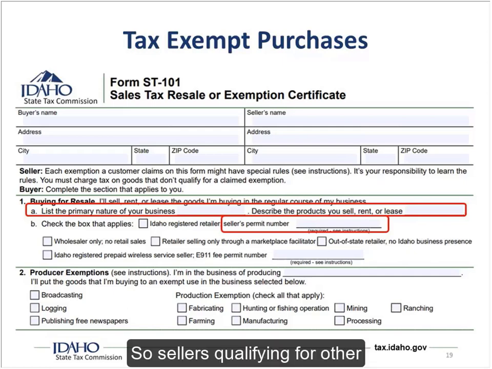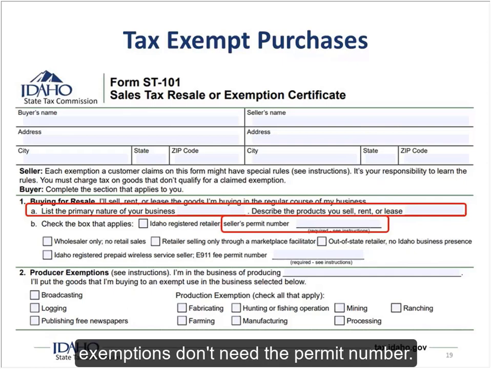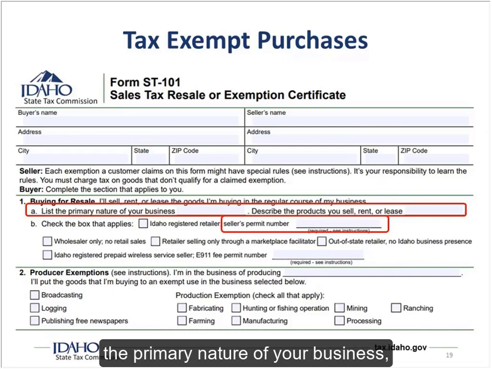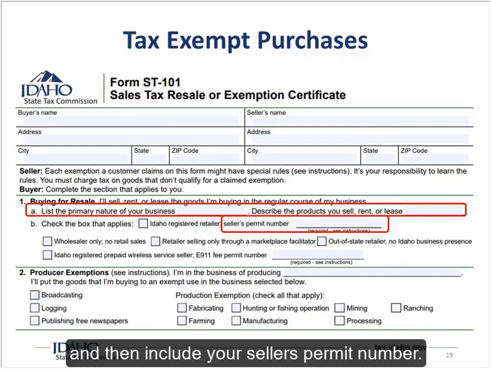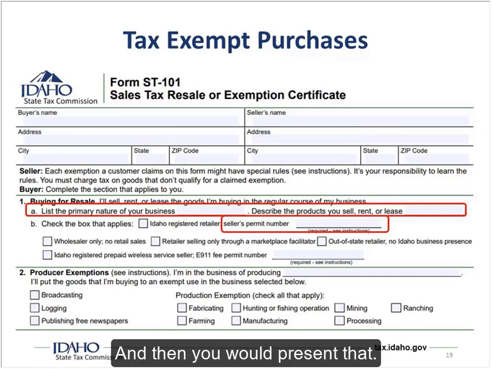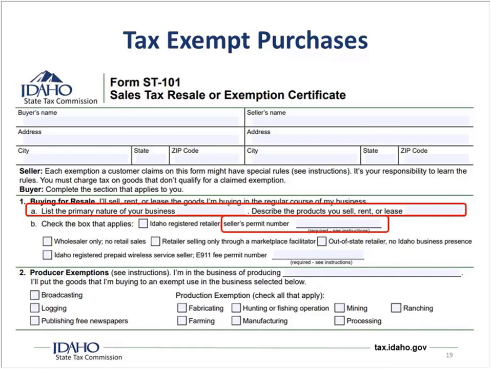Sellers qualifying for other exemptions don't need the permit number. So what you'll do is list the primary nature of your business, describe the products that you sell, rent, or lease, and then include your seller's permit number if you're required to. And then you would present that to the seller.